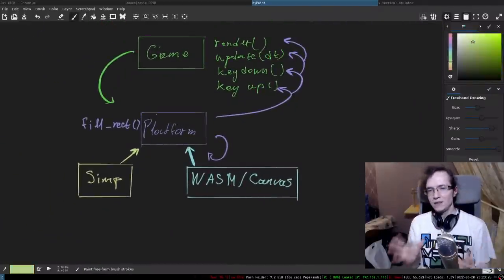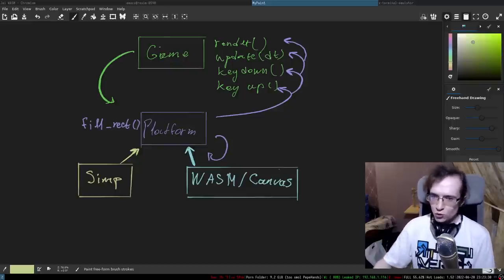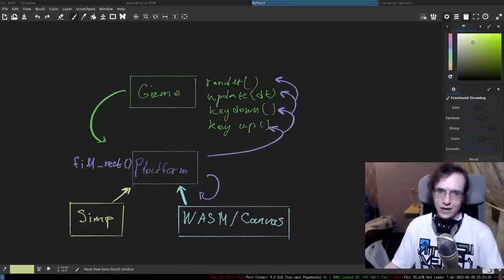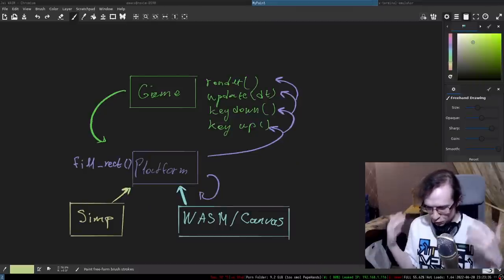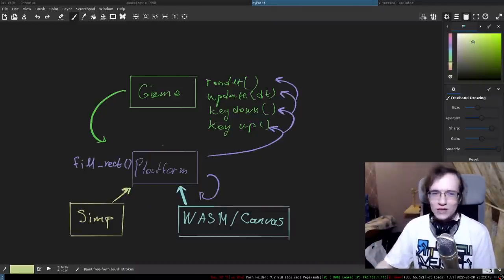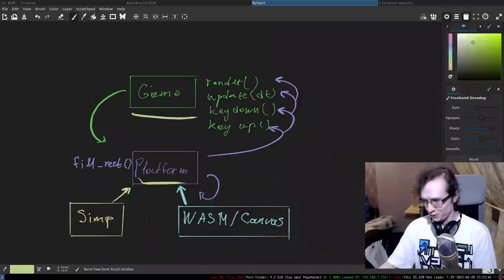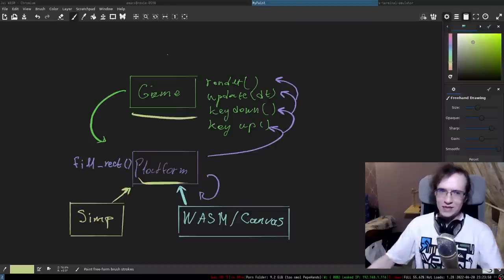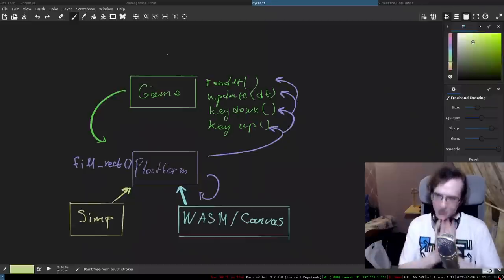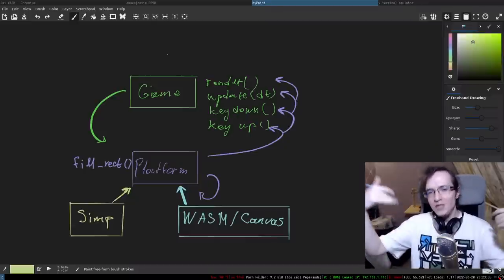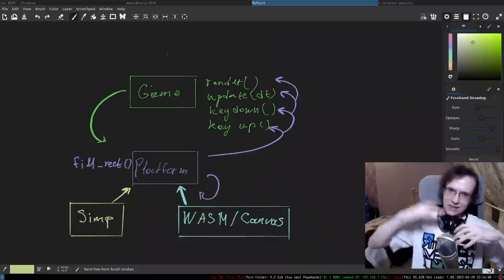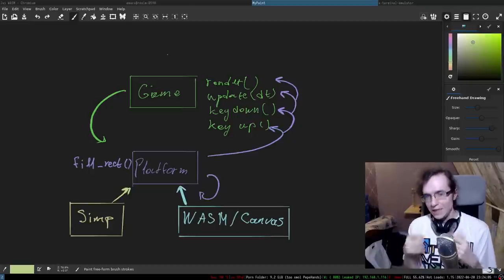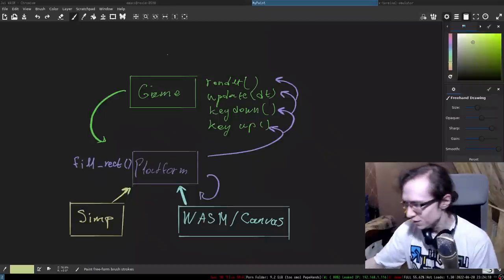Right, so that's the basic architecture of the game. So this thing is not implemented yet. So WASM canvas is not implemented, but we already have simp. And to actually form this architecture, what I need to do right now is separate the game and the platform, because right now the platform and the game are located in a single file. I'm about to separate them into two separate files to actually implement the idea of separation of the game logic and the game platform. And then once I separated them, once I outlined the interface, I can go ahead and implement the WebAssembly stuff.